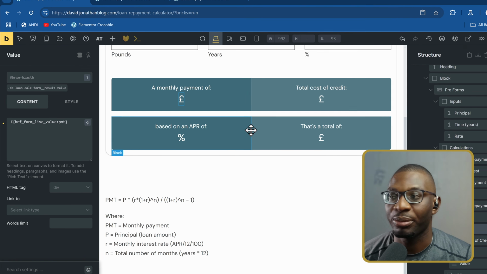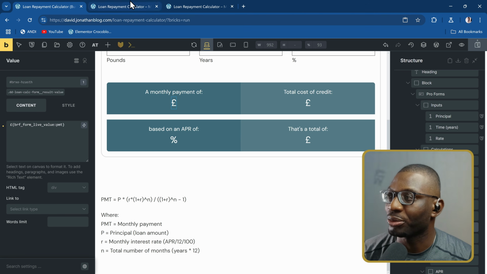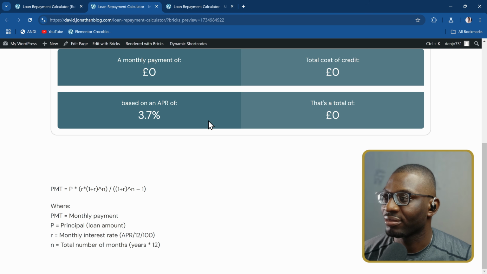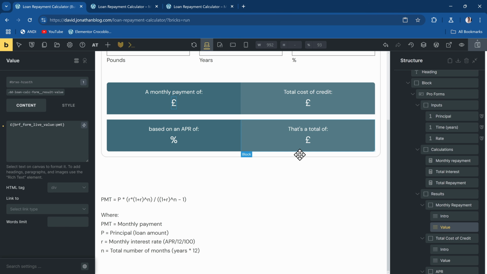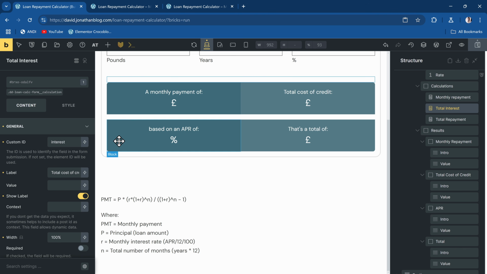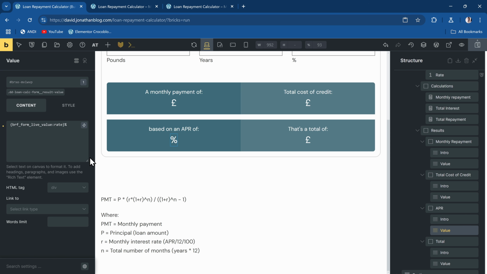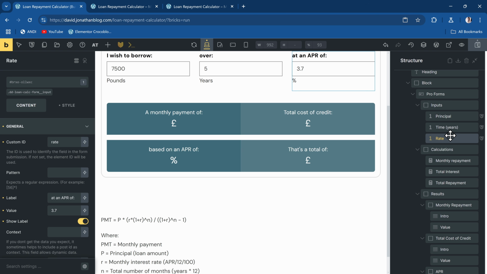Because we're in the builder, the JavaScript will not work, so it doesn't show anything. But when you come to the front end, everything works and you get all of your values. So yeah, that's how simple and easy it is. The second one, same thing. For the interest, which is the total interest here, that's the value. The final one, the APR, is basically getting it from the rate. And the rate is the first item here, one of the inputs.